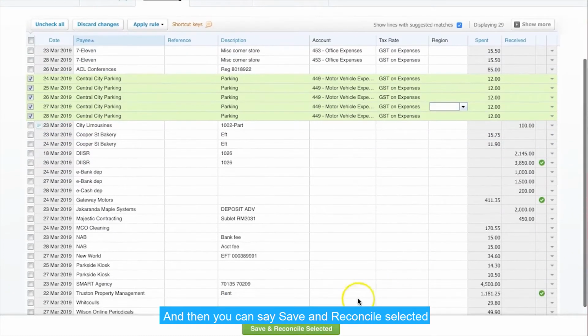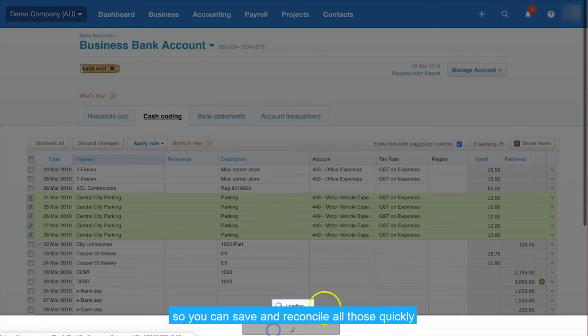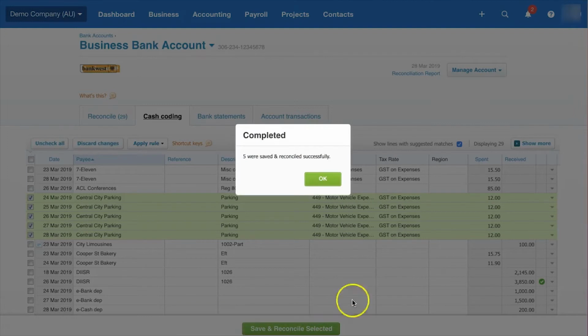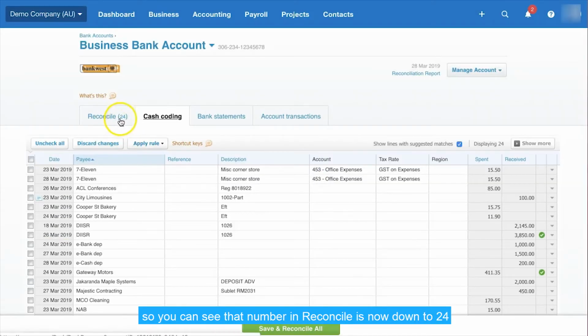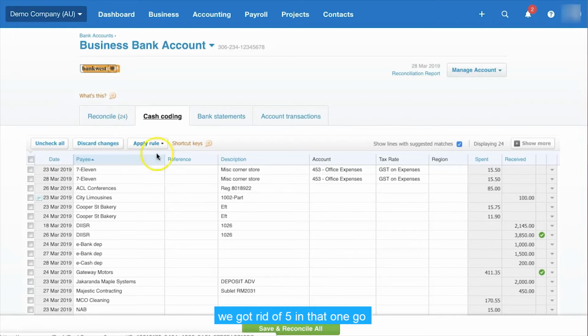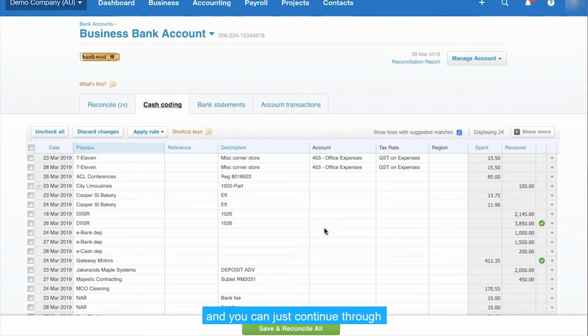And then you can say save and reconcile selected, so you can save and reconcile all those quickly, and that's been done. So you can see that number in reconciles now down to 24. We got rid of 5 in that one go. And you can just continue through doing bulk reconciling to get through it quicker.